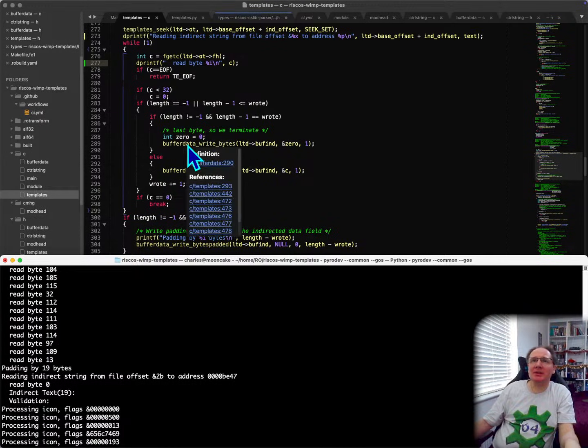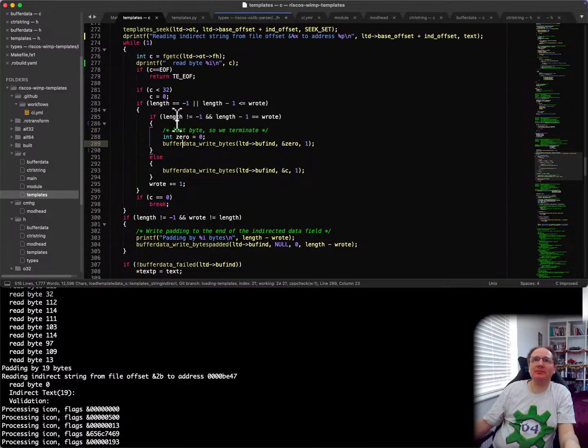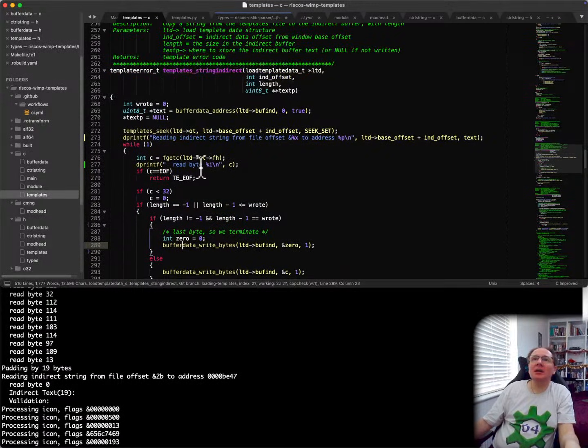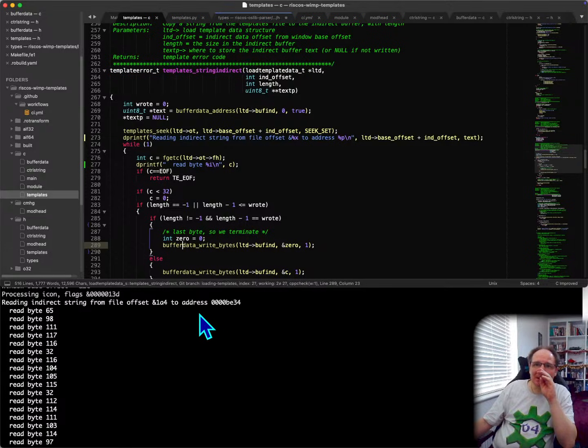Have I misimplemented buffer things? That'd be weird. So we've actually said here, reading indirect string from there, length is the maximum length, isn't it? Or -1 or any length.